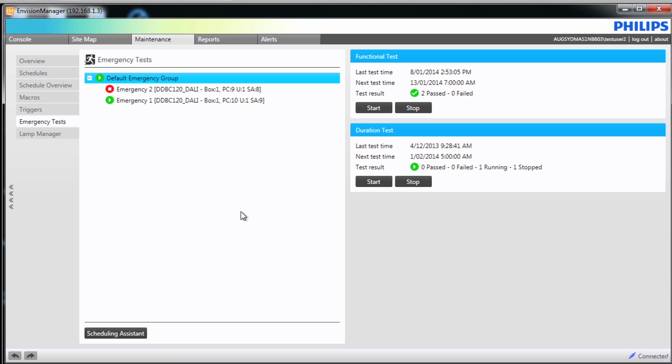From the maintenance overview, we can see a rundown of the number of emergency groups and whether groups have passed or failed an emergency test. Let's click into the emergency testing area again. From here, you can manually run a functional or duration test. It is important to realize you can run these tests on individual fittings or groups depending on what is highlighted in the main list. We have chosen the group.